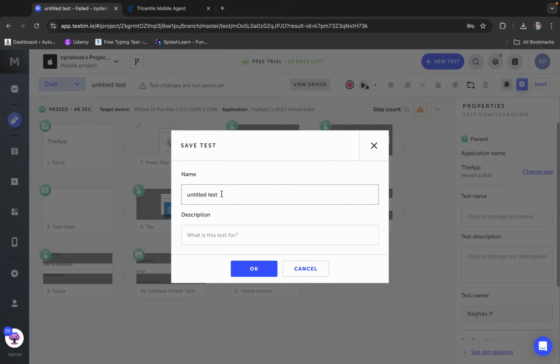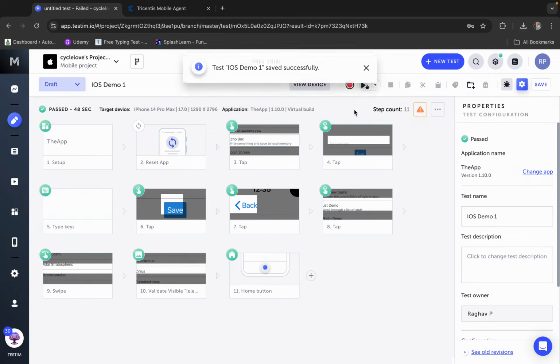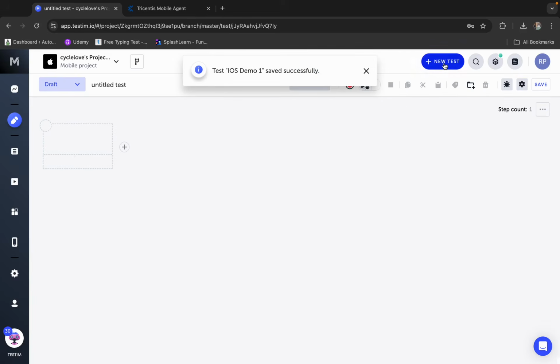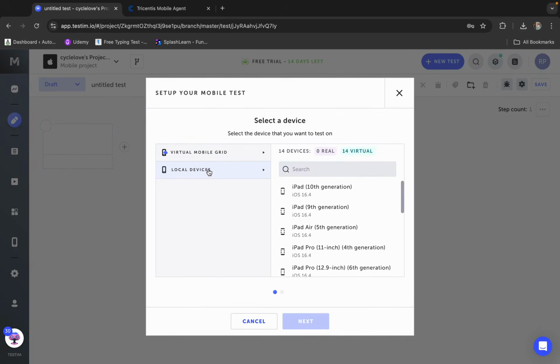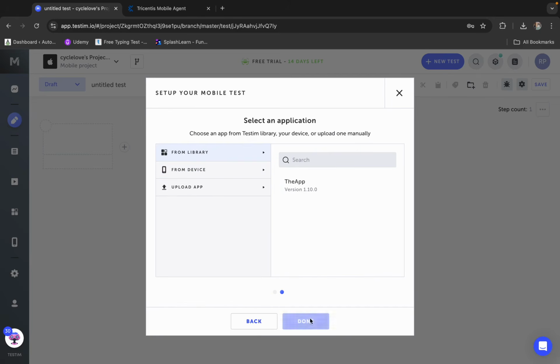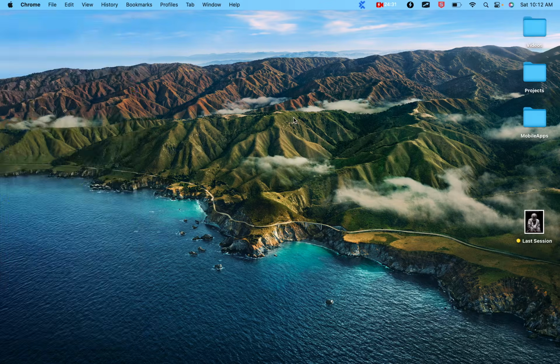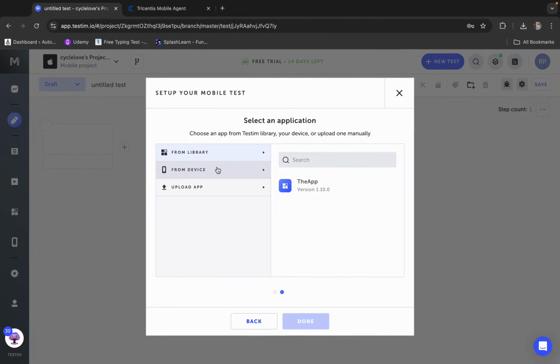I will save this iOS. I will name this as iOS demo 1, and then I will create a new test, and this time I will start recording, and this time I'm going to use local devices, and I have all these virtual devices which are coming from my simulator app, and I'm going to select one of the virtual devices. This is my local virtual device, and now you can see as I'm doing this, it will start the simulator and start the device.